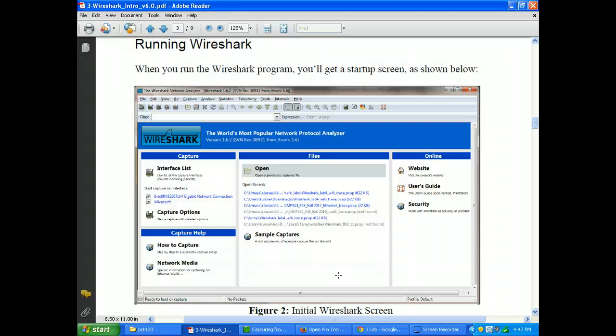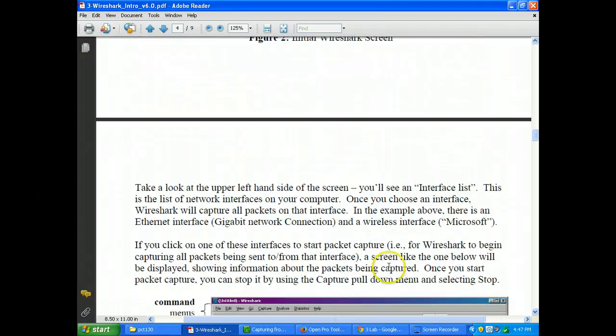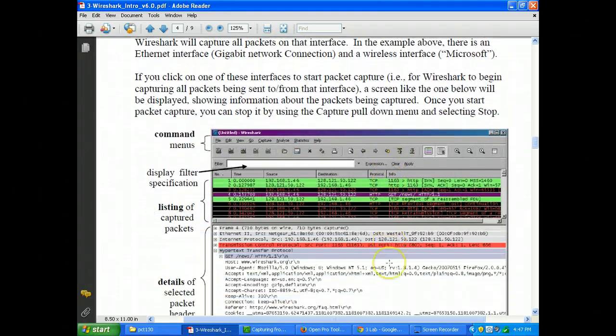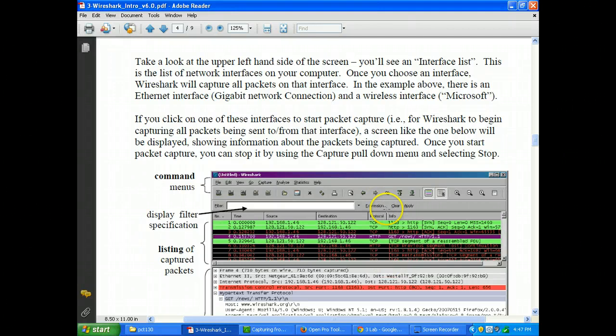I definitely recommend the website, wireshark.org, for more information, but you can basically find it all from within the first screen of the initial Wireshark launch. So I'm going to go over some screens here on the PDF, and then we'll get going on it.